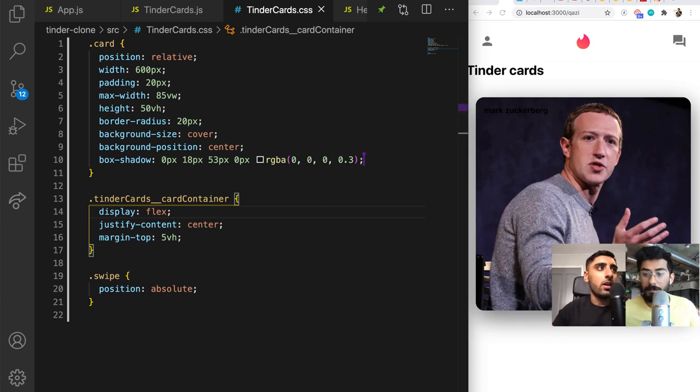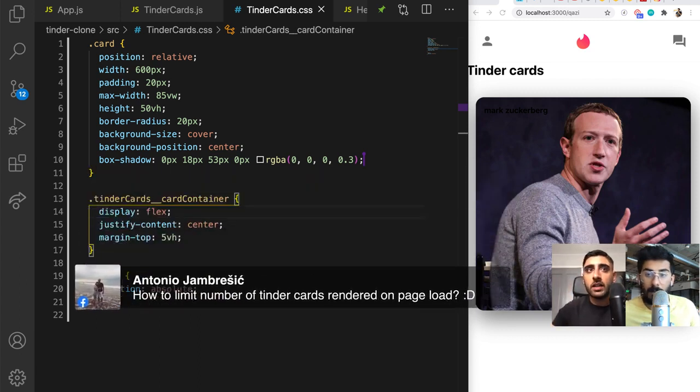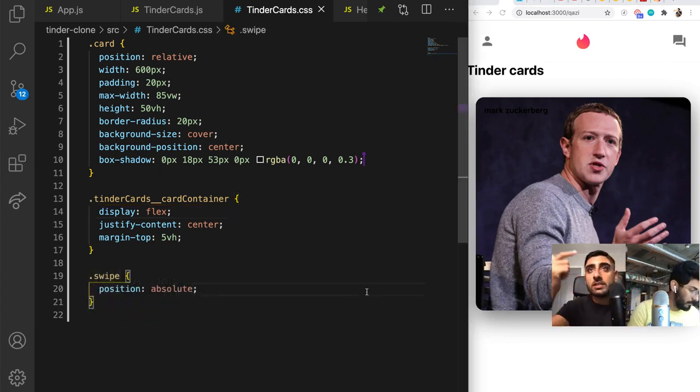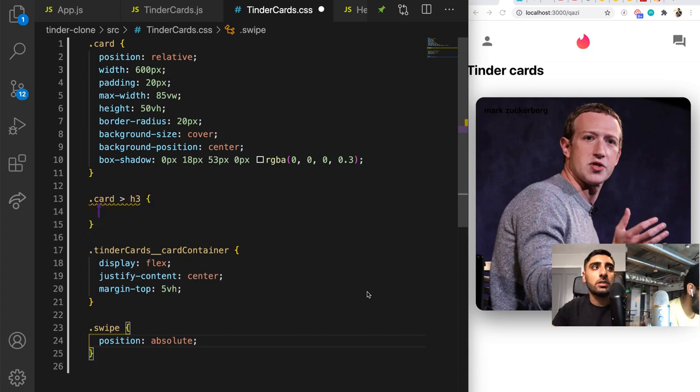Nice. So now what we want to do is, we have Mark and Steve perfectly aligned. They're looking good in this view, right? But what we need to do now is fix the text. The text doesn't look good, right? You can't even see it at the moment. So the way we do that is we go to our code, go to the card and say where it's H3. So where there is a direct child, which is an H3.